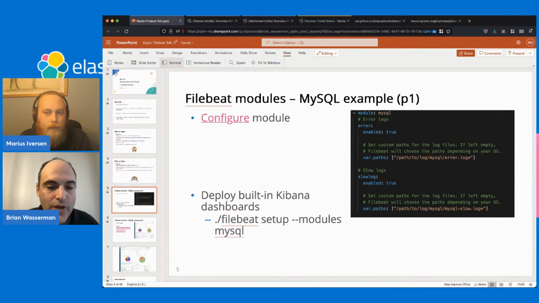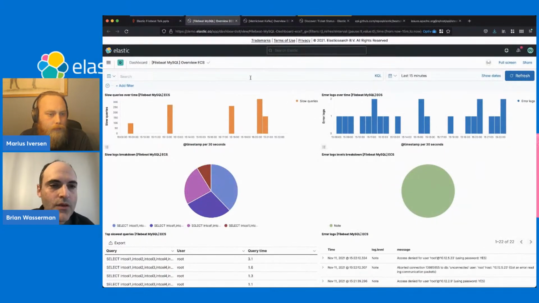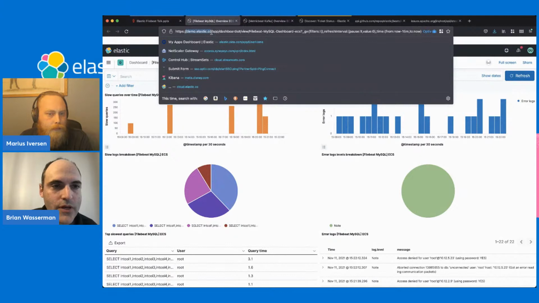Then to be able to visualize this in Kibana, taking advantage of the module, you use a setup command in Filebeat, and you can deploy the visualizations and dashboards. Once data starts ingesting, you have access to this dashboard, which I think I have here. This is from a demo site Elastic has that you can poke around with some samples. I'm just using that as a reference.